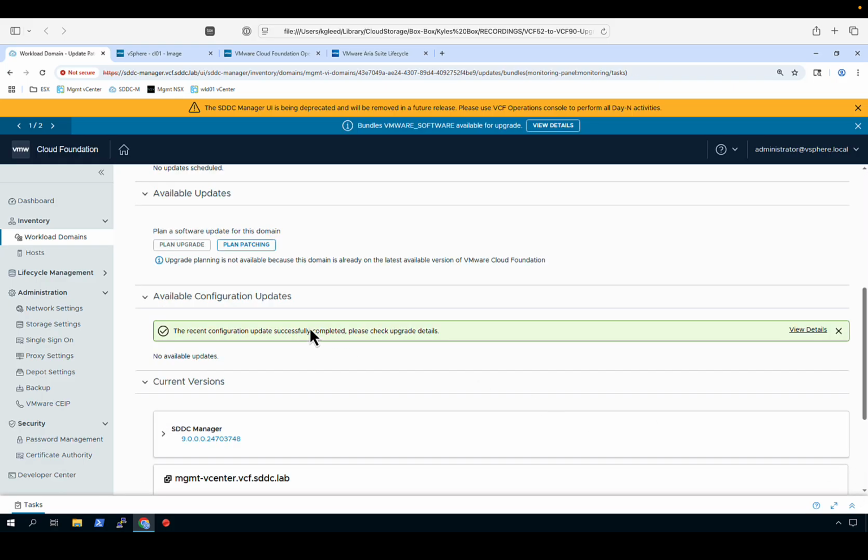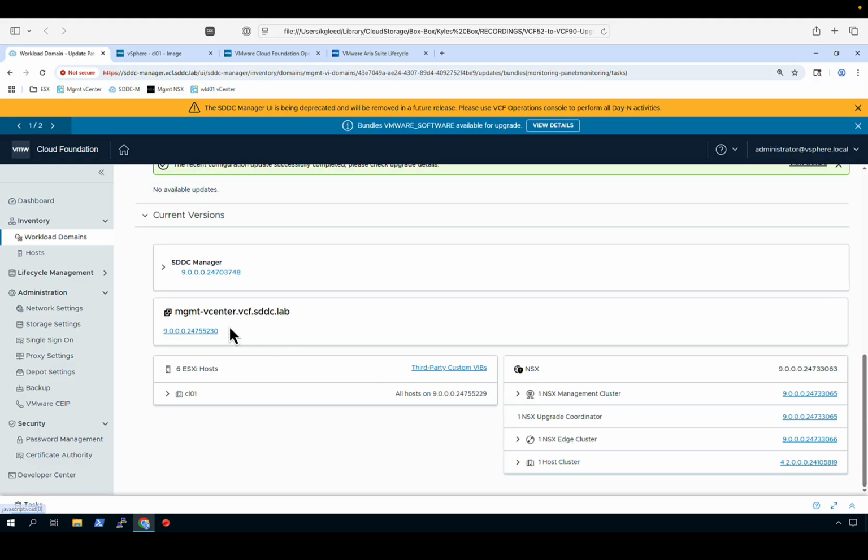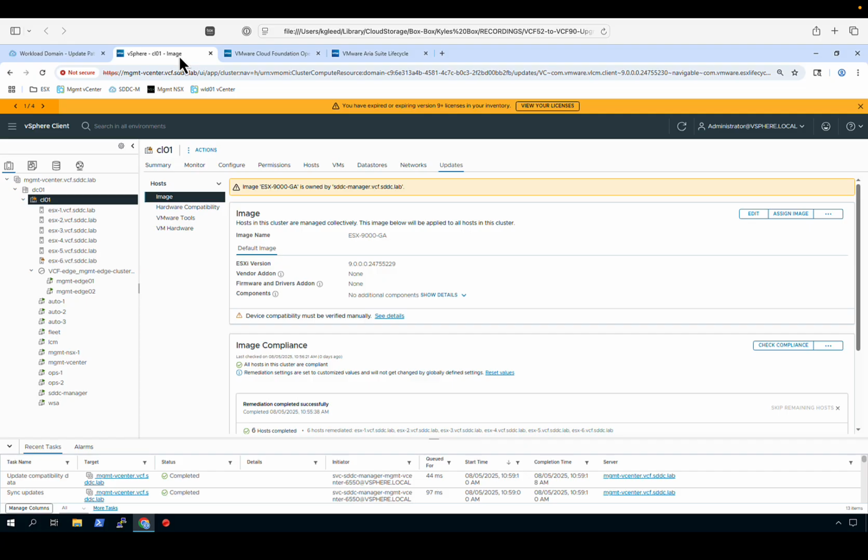You can see that that's basically showing us that we're done, the plan is complete, and we're now running version 9 across the board. So our vCenter server, our ESX cluster, our NSX version, as well as our vCenter version. Everything is running version 9.0. Once we've completed our upgrade from the SDDC manager, it's important to remember that there are other components inside the software stack that will need to be upgraded as well.